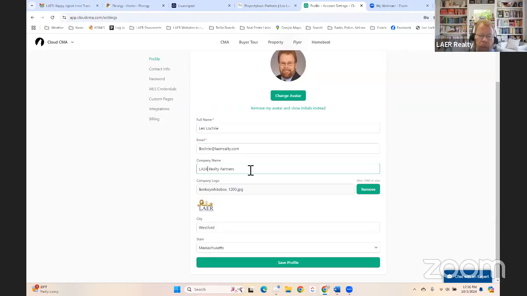For the company name, you have a couple of small choices. You can do LAER Realty Partners, you can do LAER Realty, and you can do LAER Bowen Realty. Any of those will work, and it will tie the branding into your CMA. Once you're done, click on Save Profile.